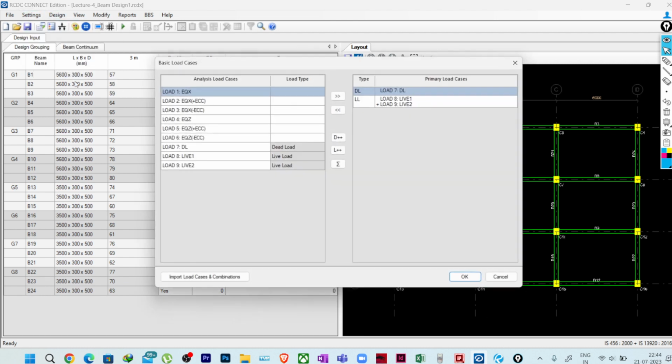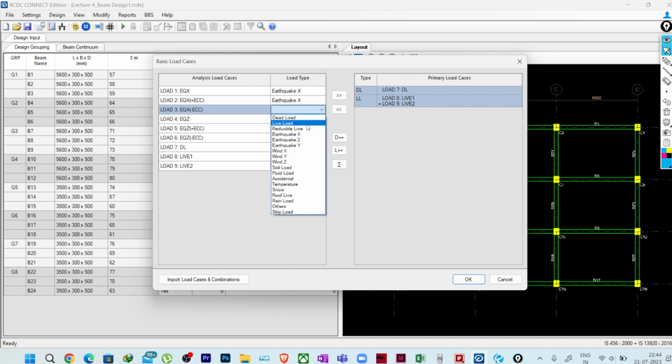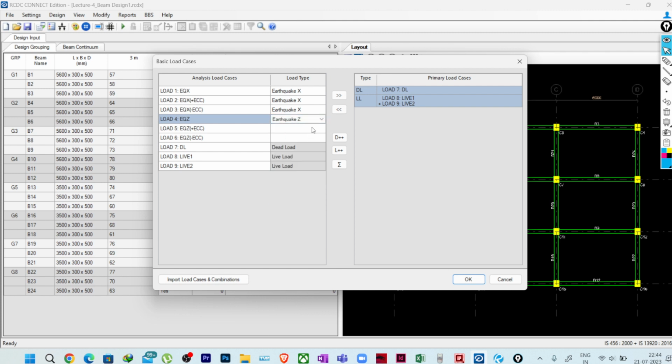Now I will go to basic load cases. Earlier we have selected this dead load and live load. Now we will be selecting the seismic load also. So I will just make it as EQX, and this model is imported from StaadPro. For your understanding, Staad has a plan, you can say axis as X and Z. So you can select here X and Z only. This is just for the name purpose, okay?